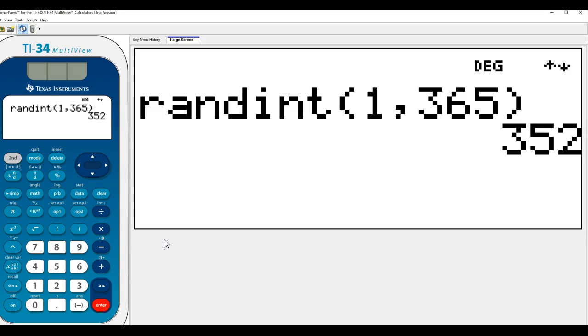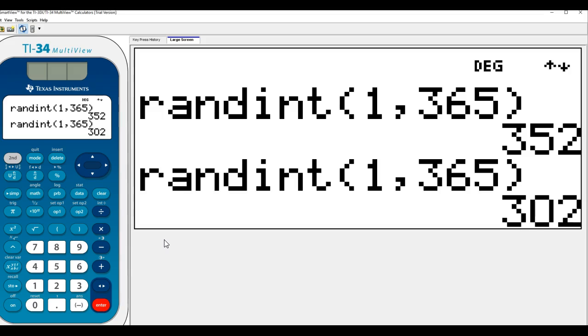So there's somebody born on day 352. I don't know what month and day that is, but it's the 352nd day of the year, probably somewhere in December, right? So I'm going to write that down. You're going to execute that command and write that number down and try to keep them sorted. And then I got 302. The better you can keep these sorted, the better you'll be able to find a match. I'm going to press enter again.